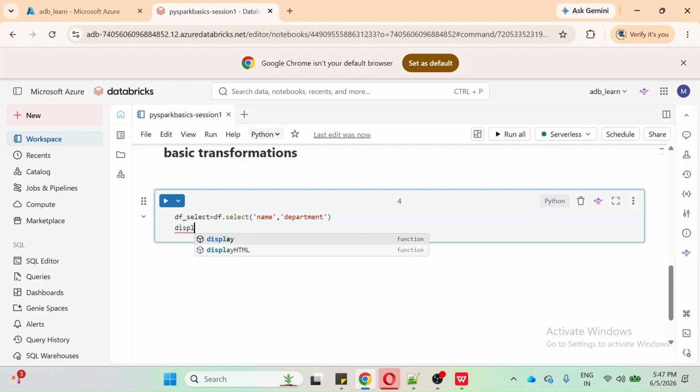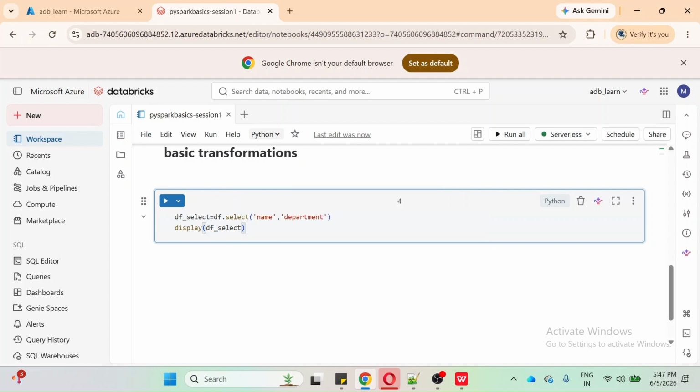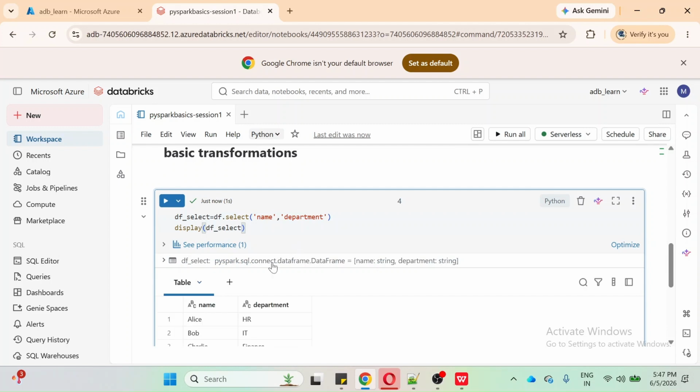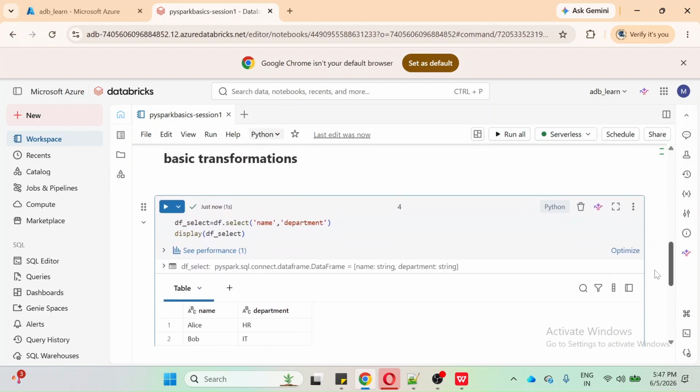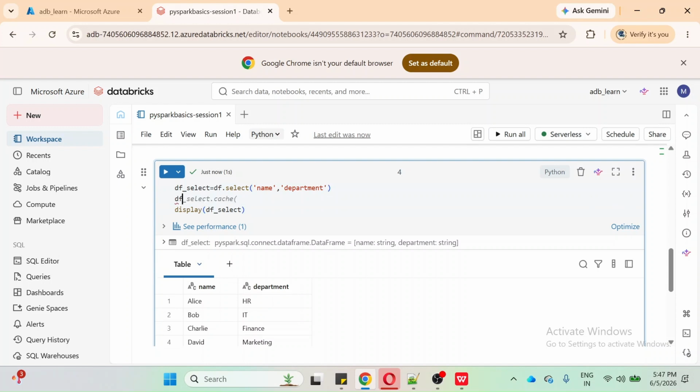And I'm displaying it: display(df_select). Okay, Control Enter. So out of all the columns, we are able to select only the 2 columns mentioned in the select clause. And going for the next one, I would say the simple thing is df.filter.